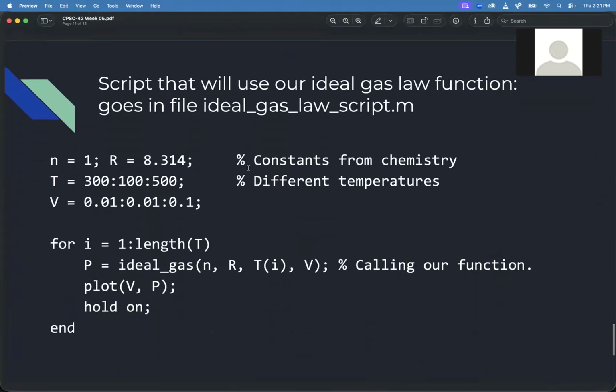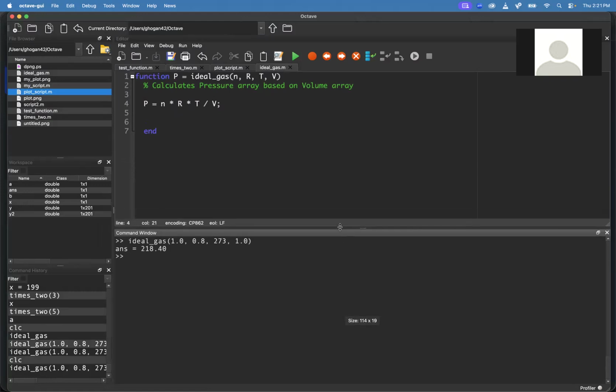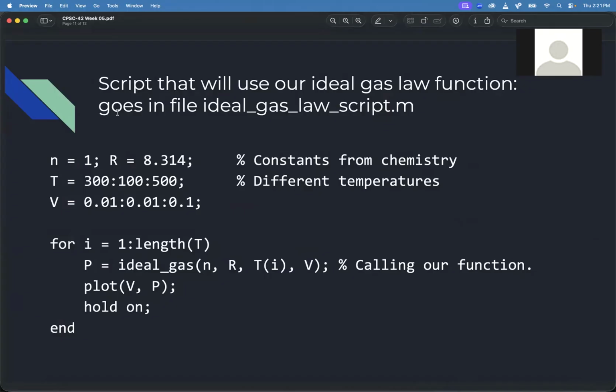All right, now how do we do this? Well, once we have a function, maybe we want to use it for some calculations, right? So we can make a script now. I'm going to say this is a script to test out our ideal gas function. Now, I don't know anything about chemistry. I don't know about you, but we'll just copy it. So let's see what we have.